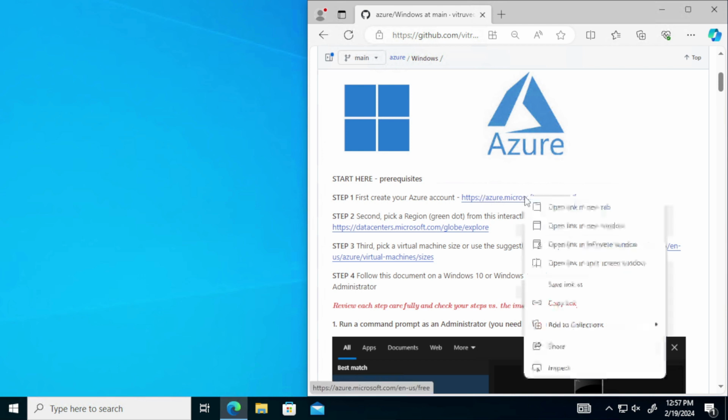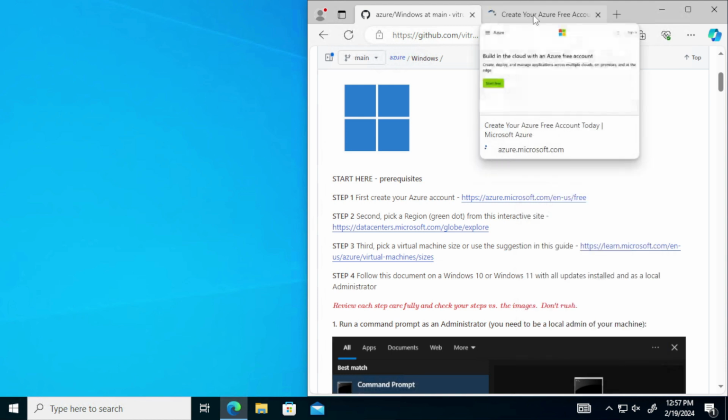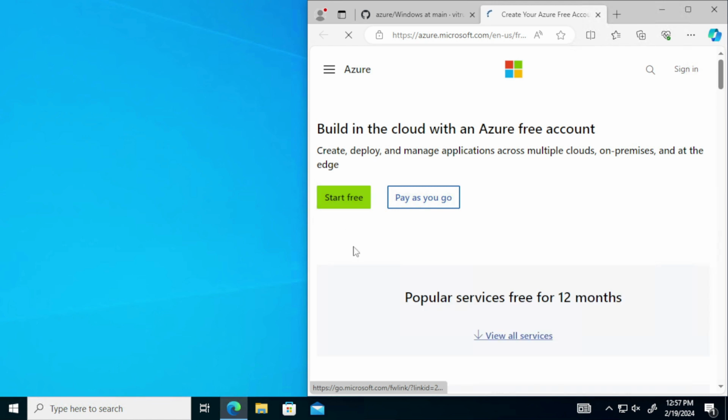You may already have one, but if you don't, then if you open that link there, it's going to take you to the Azure sign up page or start for free page. And Azure will give you a $200 credit, a free tier, and it lasts for a month. So it's a pretty good option, I think.